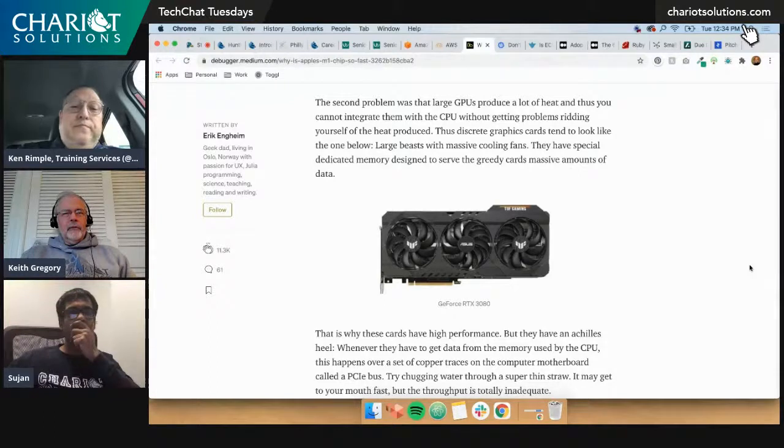Well, I'm going to throw in the obligatory Amazon reference, and Amazon has basically gone down the same path with their Graviton processors. Right. Very cool. All right, so that's that. So check that article out.